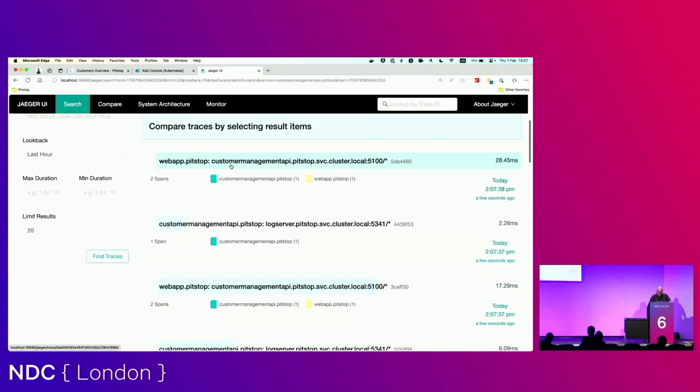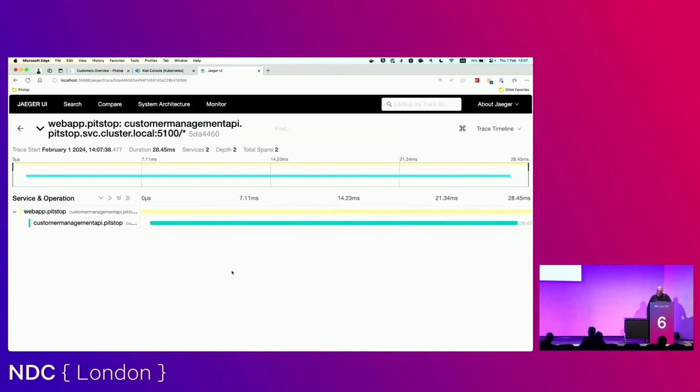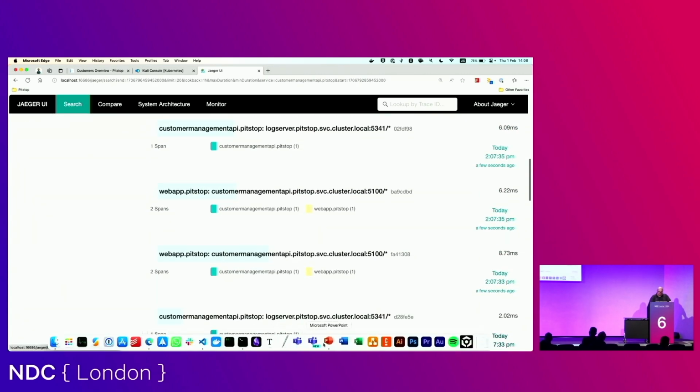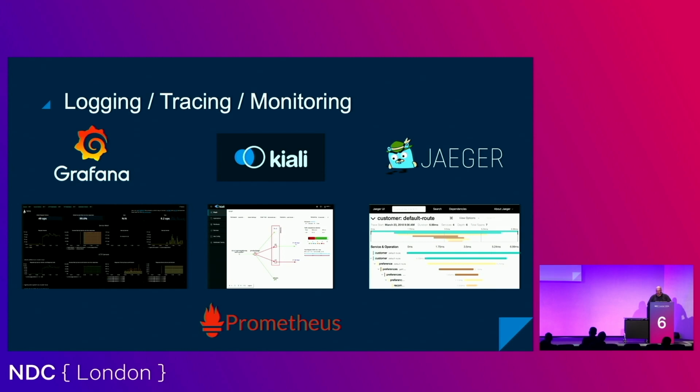So if I open up one, you can actually see that the web application called into the customer management API. But if you have multiple hops behind that it calls into another service, you will actually see a complete breakdown of this call, right? So that's all about observability.